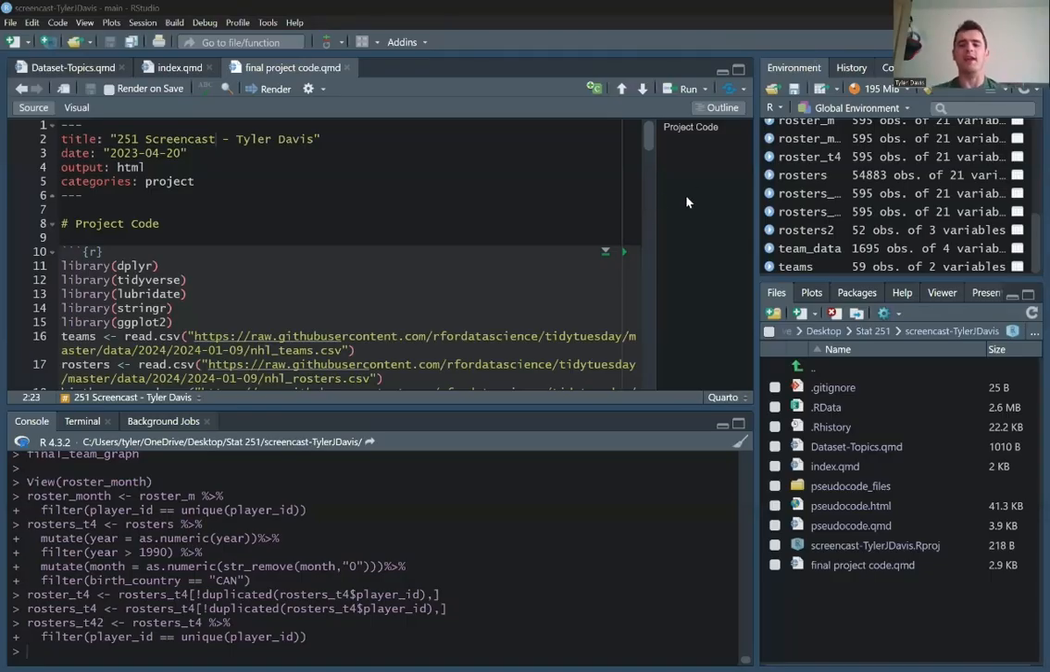All right, so today we're going to be looking at some hockey data. We're going to be going into this data, discovering some new things, and we're just going to go over and see if we can find some cool, interesting stuff about this data.